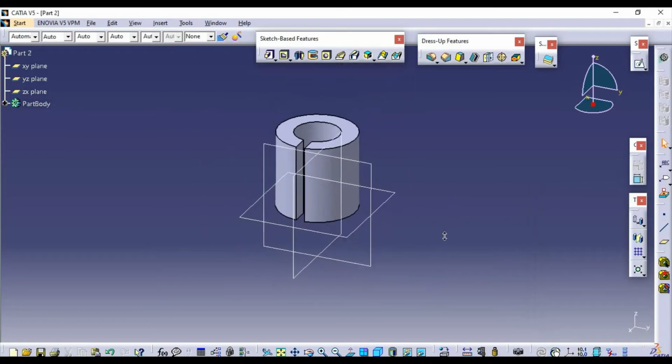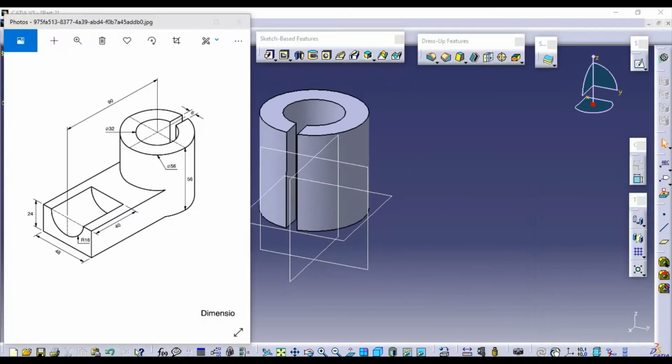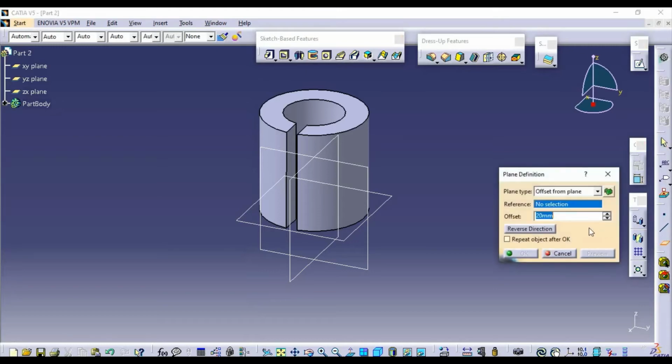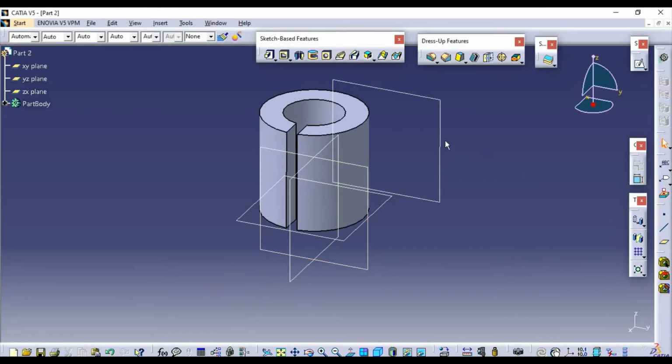Next we are going to draw the other section. Here you can see that 90 mm from the center point of the circle, one more rectangle is coming. So now we will make a plane 90 mm from the center plane. We choose the center plane and then use the dimension 90 mm. A new plane has been created 90 mm from the center plane. Now we will choose that plane and enter into the sketch option.